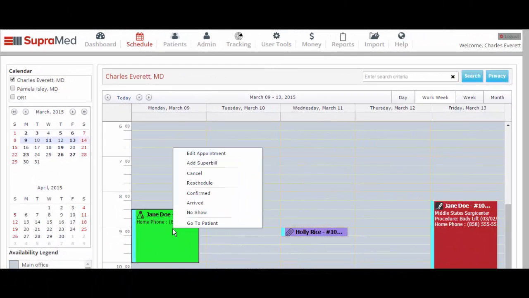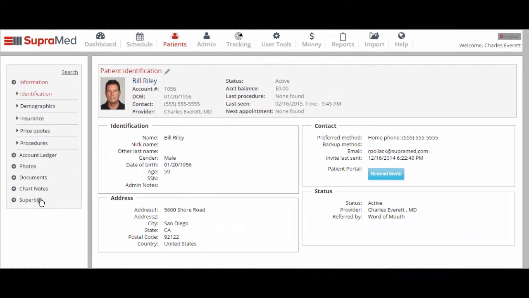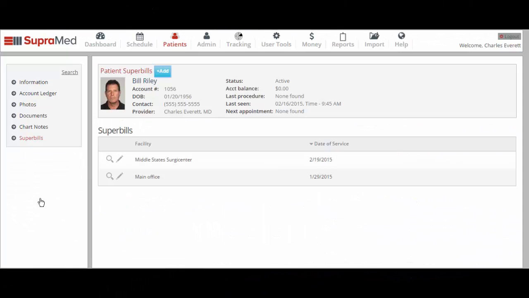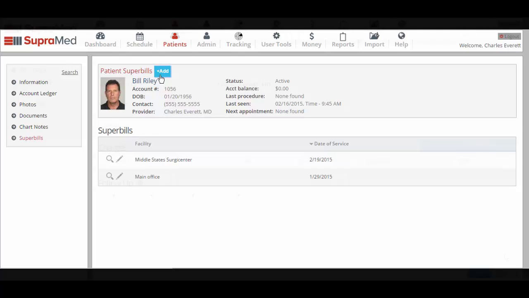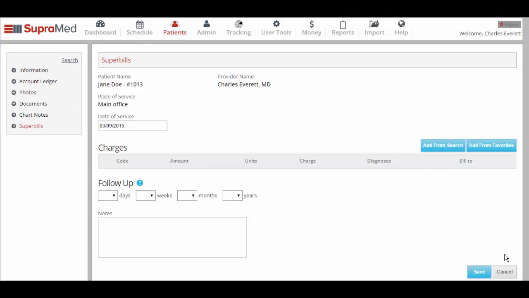For those offices that are not using the EMR version of the program, they can access the Superbill by right-clicking on a patient appointment. And also, if a Superbill needs to be created for a patient without an encounter, you can do that from the Patient left menu Superbill section. This is also where you'll see the list of all the Superbills that have been created for a patient.